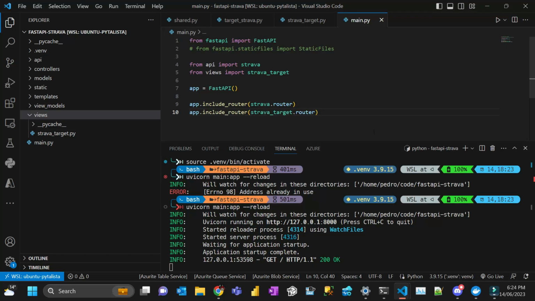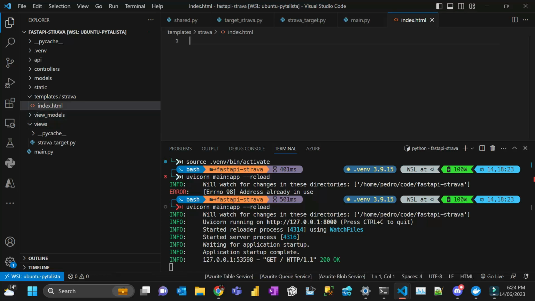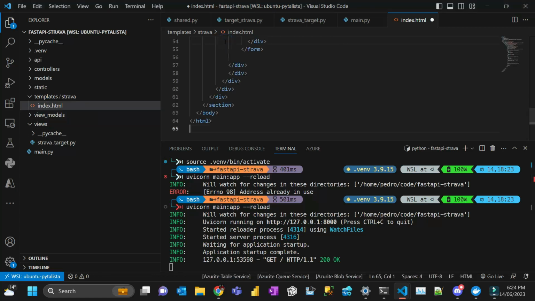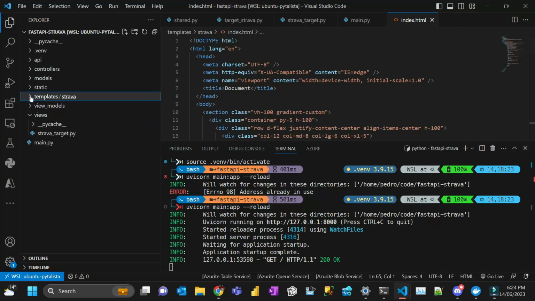So what I'm going to do now is copy and paste some HTML and create a template. I'm going to create a new folder here called strava. That's where all the templates for the Strava part of my application will be. And then I'm going to put a template called index.html, and the code that I'm going to copy and paste is that, because this is not a front end video.